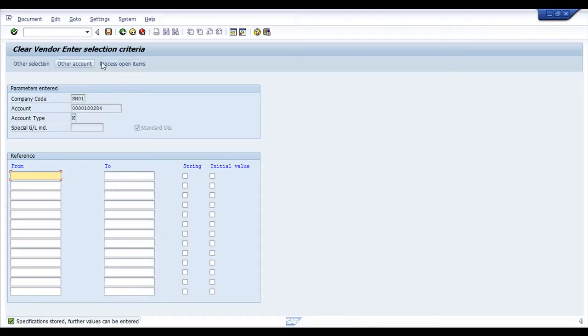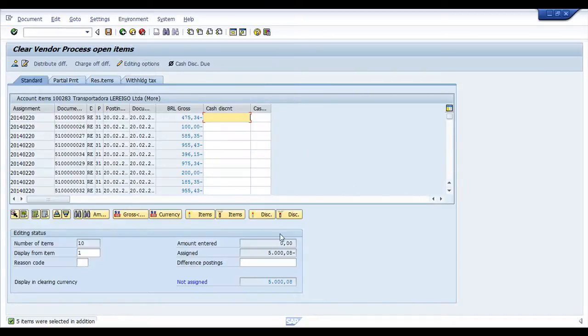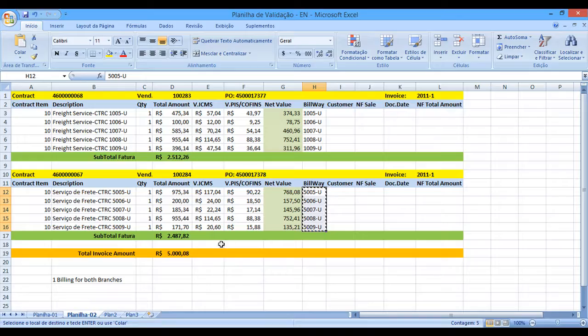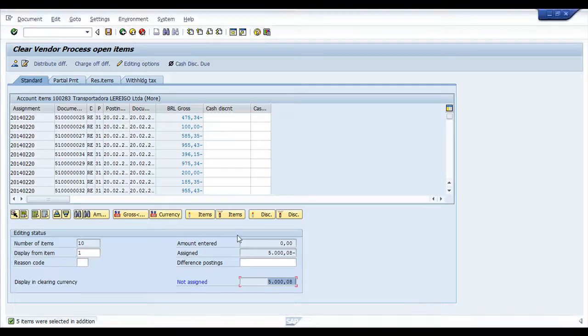Okay, we will now process open items. Okay, guys, if you sum the total amount, here we have the total amount. If you sum each amount for each VUA, we have this value over here, 5,000 reais and 8 cents, exactly the same value. Okay, the total invoice amount.